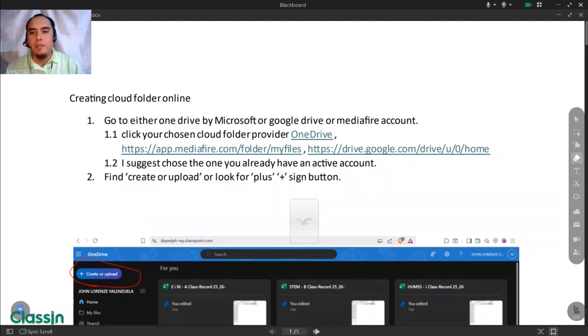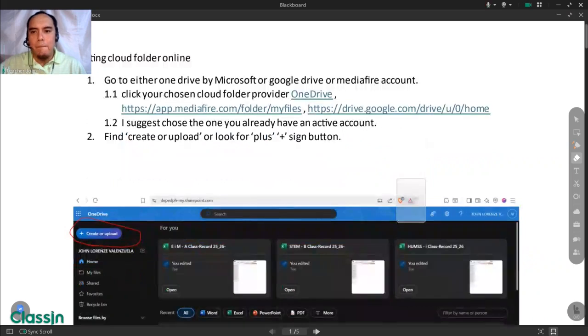All right. So this video is a short and quick explanation about how you will be able to create a cloud folder online. But first and foremost, you need to have an internet connection, a good stable internet connection. Take note of that. So first, you need to go to either OneDrive by Microsoft or Google Drive or MediaFire account. So click your chosen cloud folder provider.